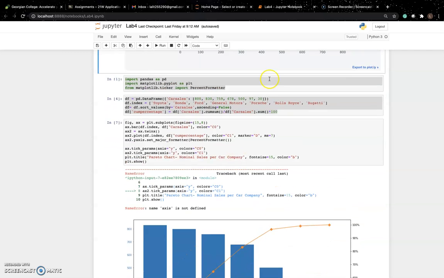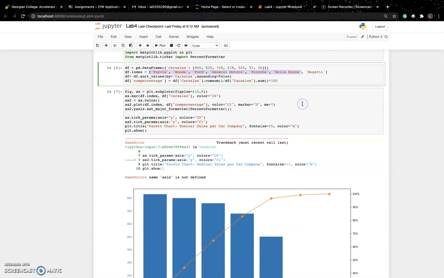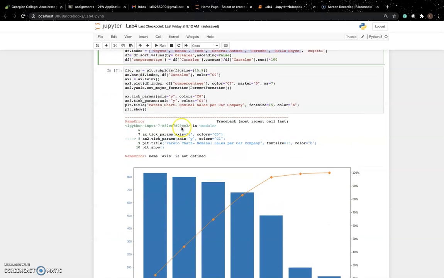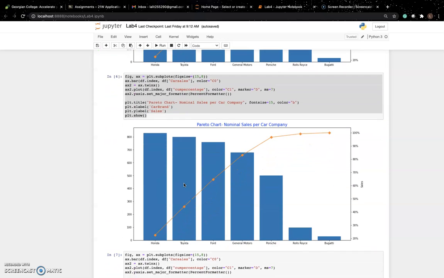Then I wanted to create a Pareto chart, so I imported all these libraries. Then I created a table, and for this I used the sales of a car company. This is the data that I created, so I just gave it like these are the number of cars a company sells in a day or in a month. And then this is the name of the car brands and everything. Then I tried using different commands, and in the end I got the command here.